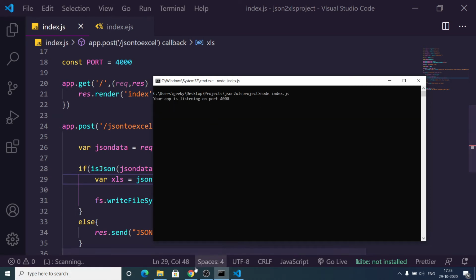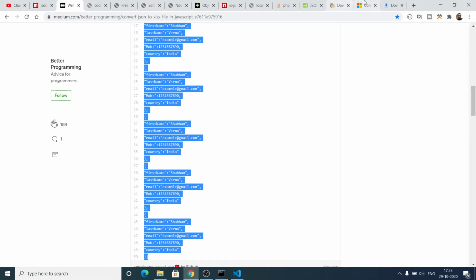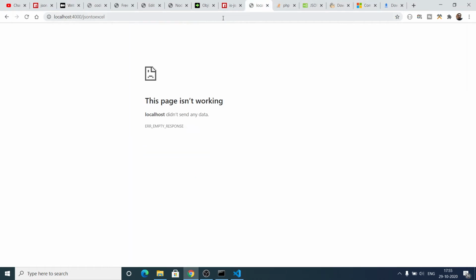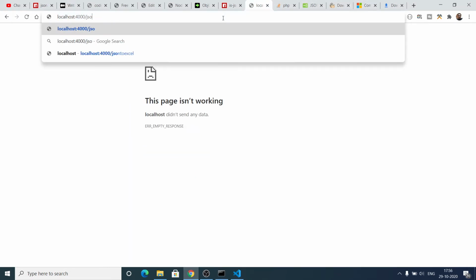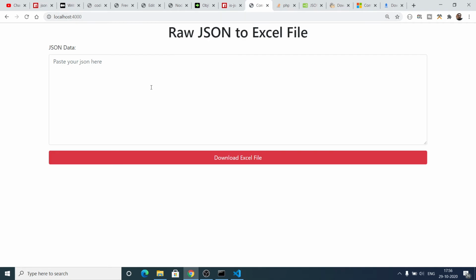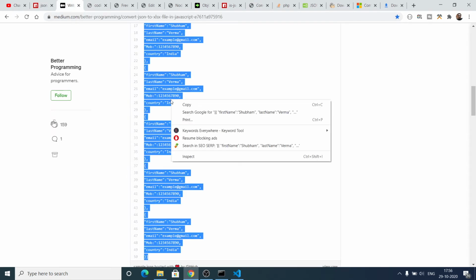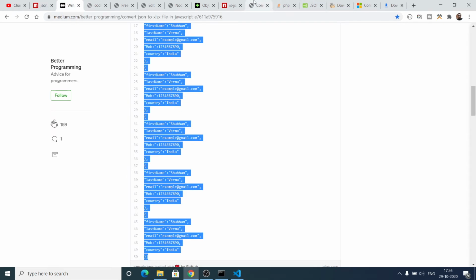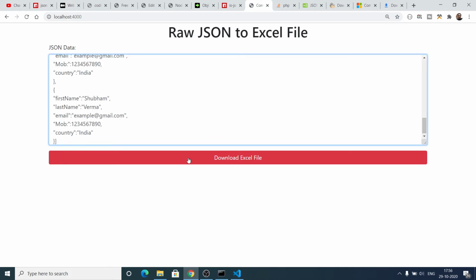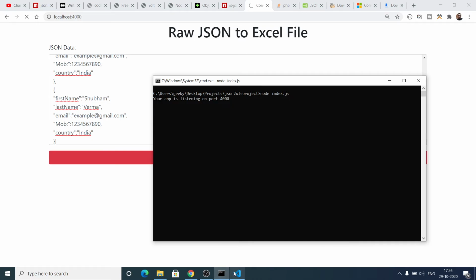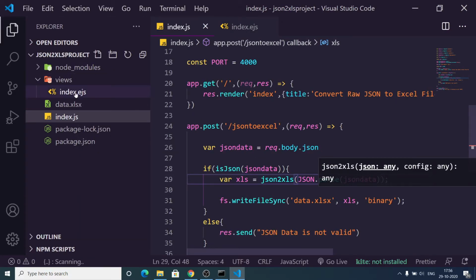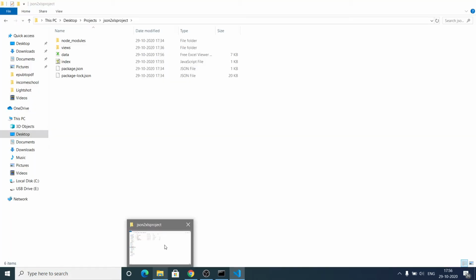So once you do that, just refresh your application, go to localhost 4000. So if you refresh, here once again you need to copy paste valid JSON. So just do that, and if you click download Excel file, you will see no error will take place, and on the left hand side a data.xls file will be created. And now you can open this Excel file.